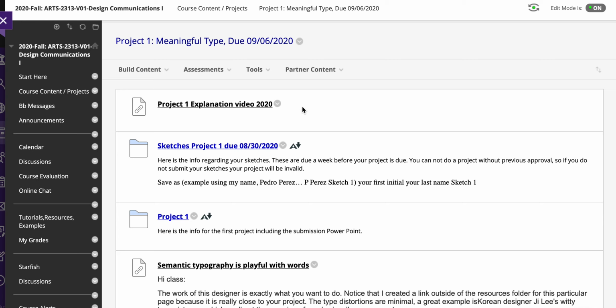This is Pedro. Let's talk about Project One. Project One is called Meaningful Type, and the basis of the project is that we're gonna play with type to make it look like an image.